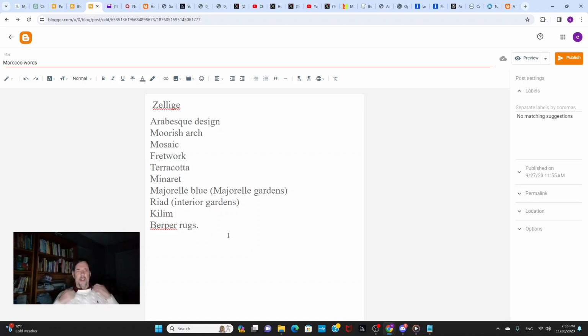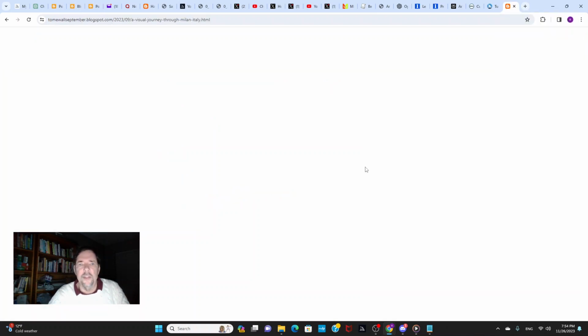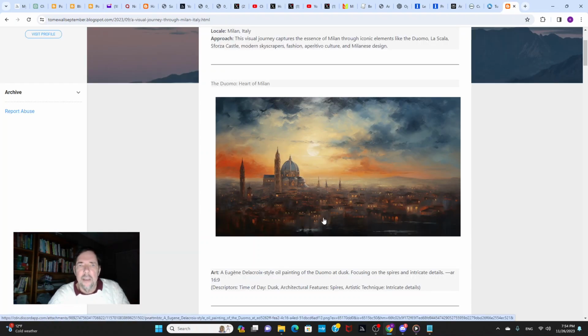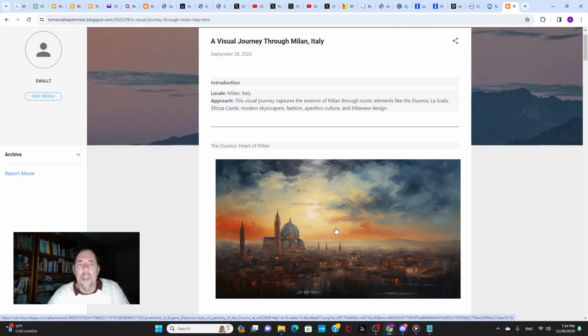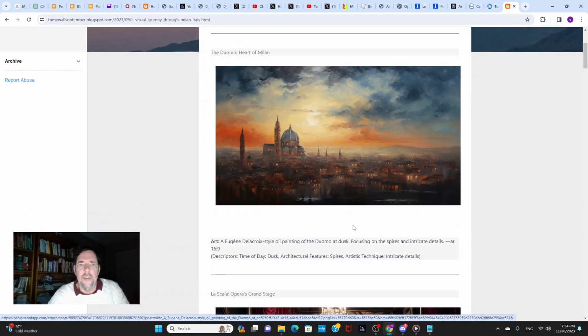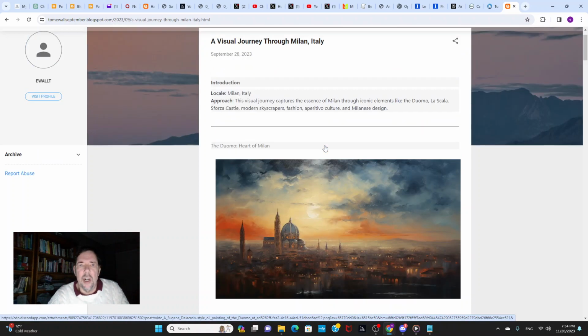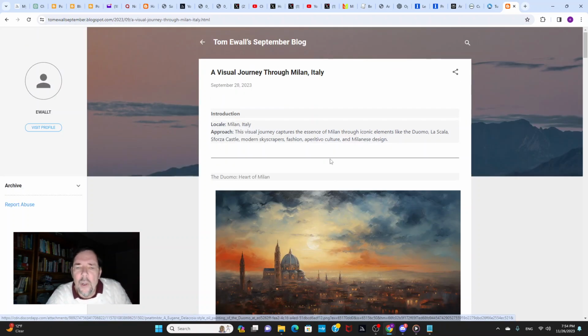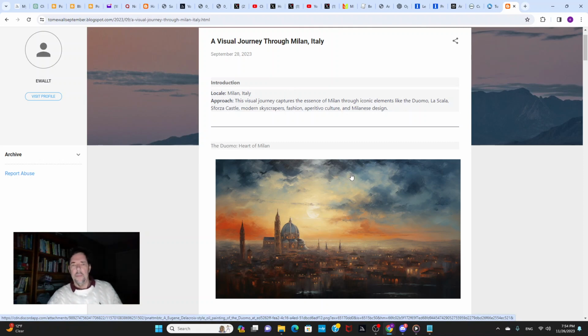So they put together these words descriptive of Morocco and made prompts based on them. And so what I did for ChatGPT was to ask it to do the same thing for different cities. And the one that I just brought up here is Milan. And so it came up with a number of words, and here's the words that it used. And then based on these words, it created Midjourney prompts. And here's a cool way of looking at the images.